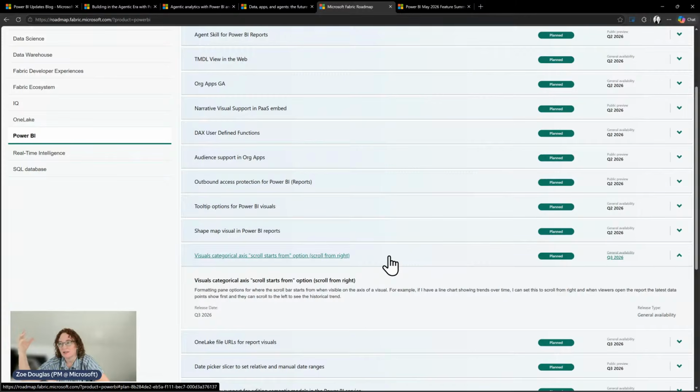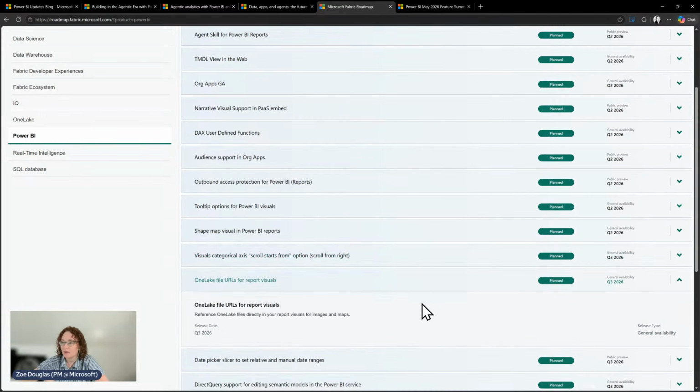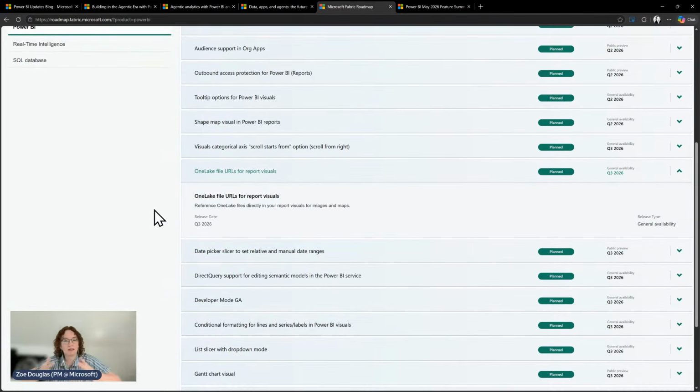So what we're planning on doing is adding some options for where the scroll bar is going to start. So instead of on the left by default, we can actually say go to the right. Then when you load the report, it's always going to show the most recent data, and you can scroll back to see the historical. So that's coming.